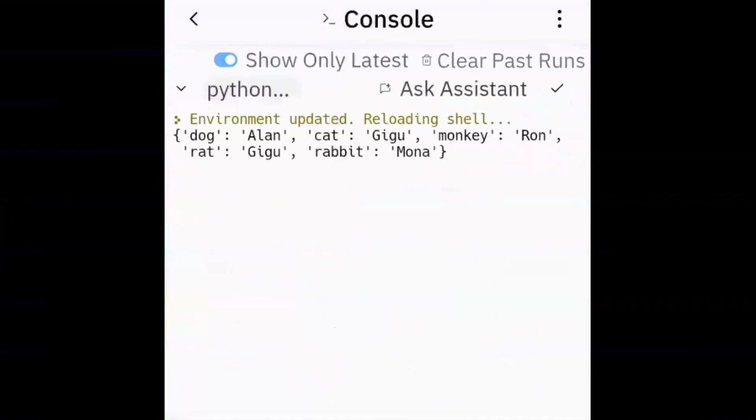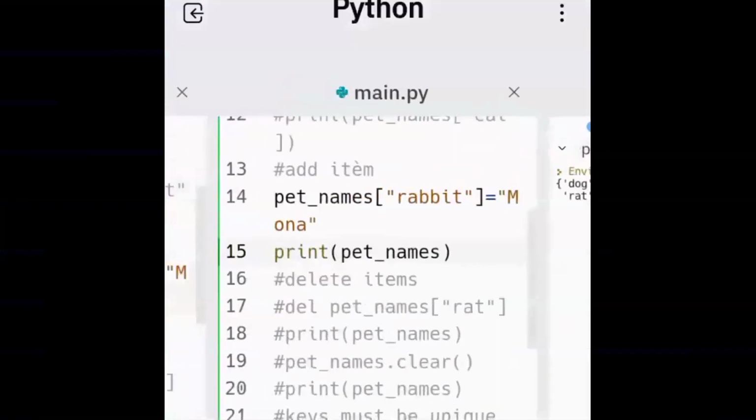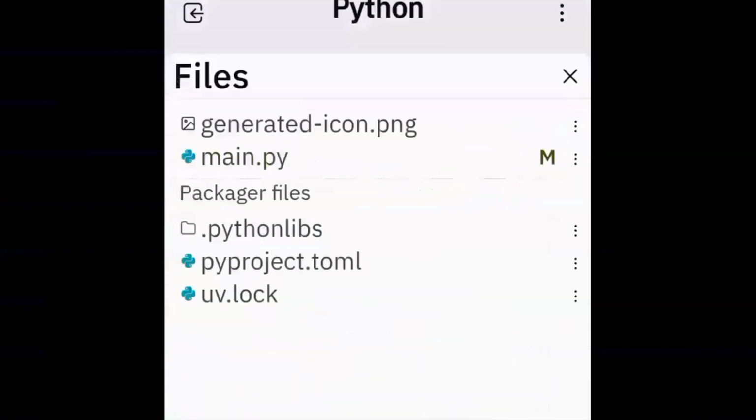How is your rabbit added? Rabbit is not yet added. Yeah, rabbit is added, the last item. Rabbit is Mona. So there you go, you are able to add items. So you can delete items, you can clear all the items, and you can even add item. Item in this case of course means key value pair.